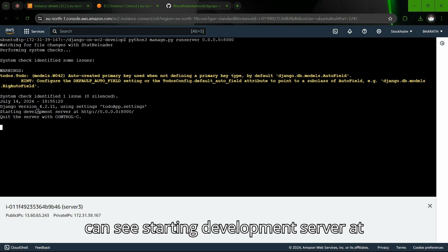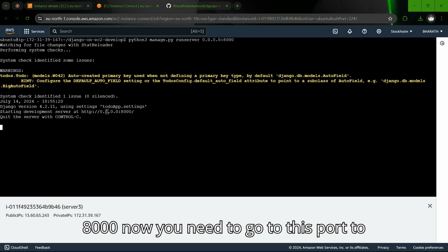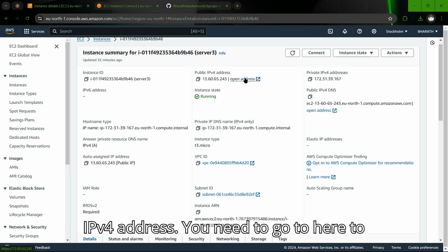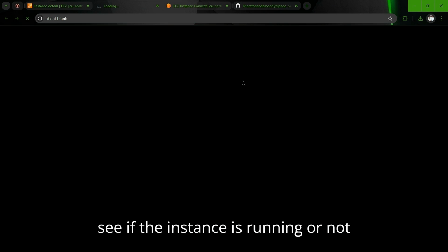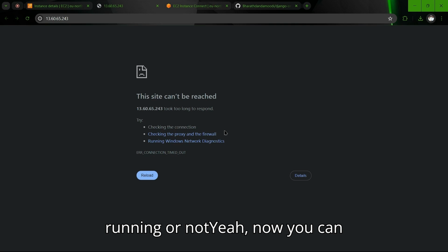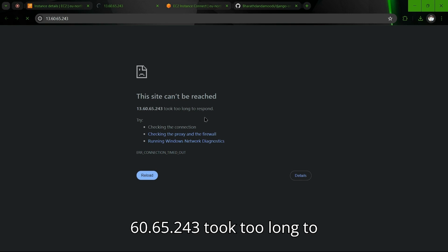Yeah, now you can see it says starting development server at http://0.0.0.0:8000. Now you need to go to this port to see if the instance has been launched. Yeah, this is the public IPv4 address. You need to go here to see if the instance is running or not. It will take a bit to show. Yeah, now you can see this site can't be reached. 13.60.65.243 took too long to respond.